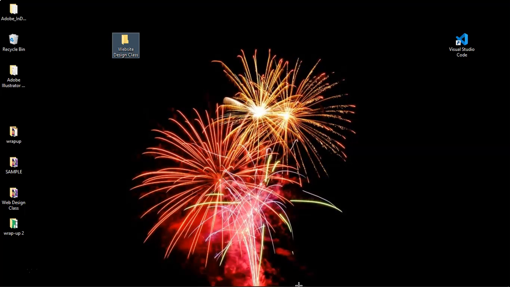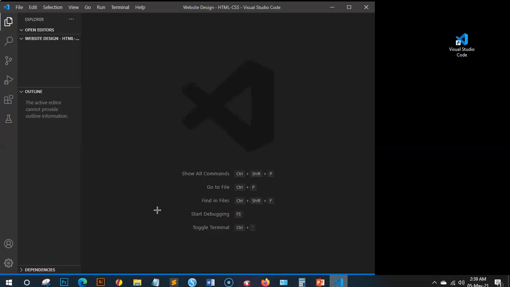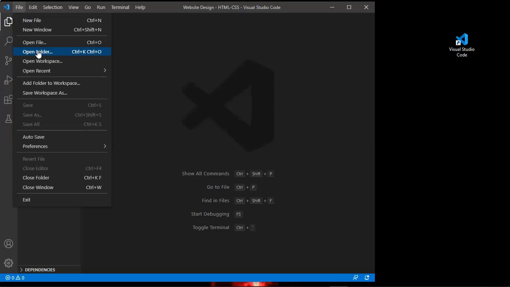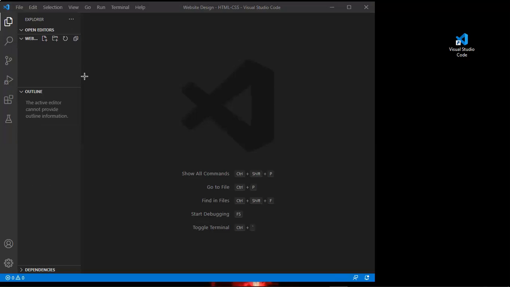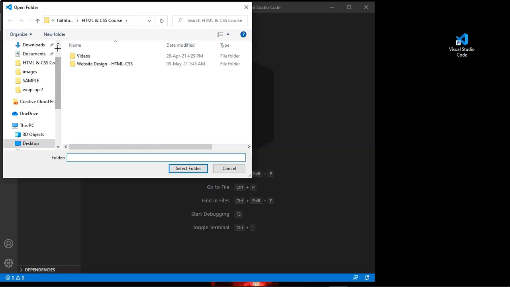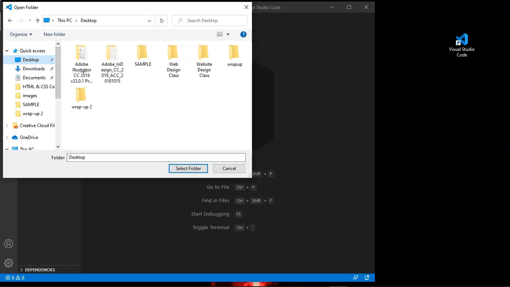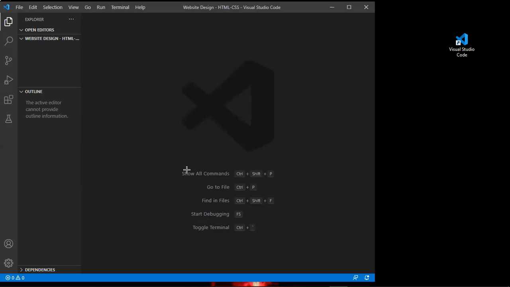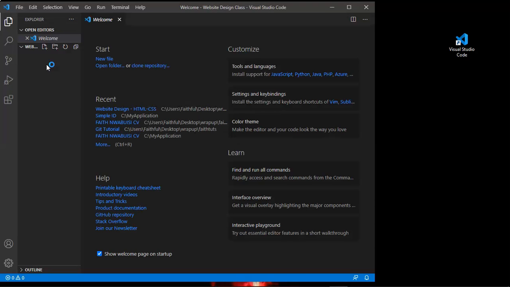So once you've named this folder, you come over to Visual Studio Code, File, Open Folder, and locate this folder from where it was created on your desktop, in this case this empty folder, and you select it. So as you can see, this is your folder. So let's close this and go back to our former window.